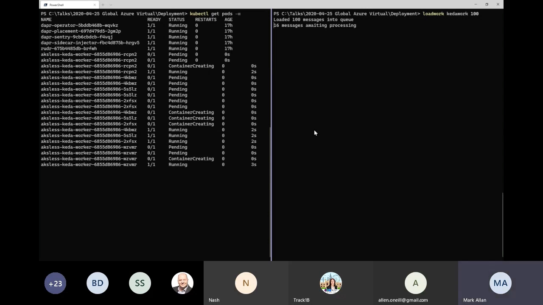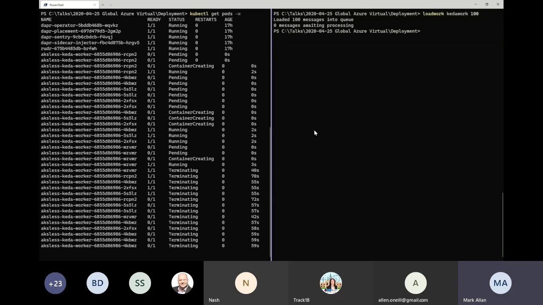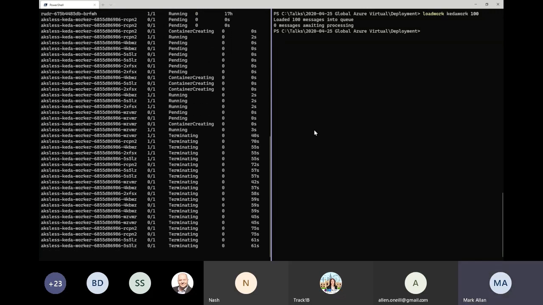So let's be slow. That comes off, and as soon as that goes back down to 0, it says, okay, there's no work, so I'm going to turn off all those pods and get rid of them again. So we go back down to 0 pods. That's essentially an Azure function running in Kubernetes, but running properly serverlessly. It's running in virtual nodes, which can create as many pods as it wants, and you only pay for the amount of time that they're running.